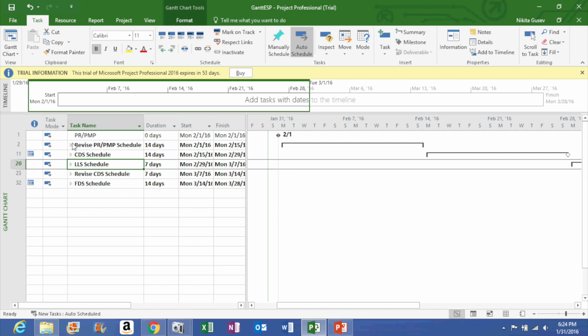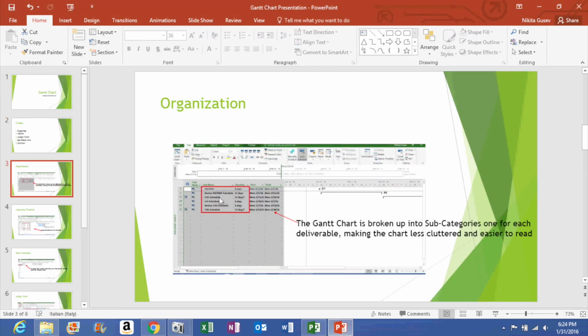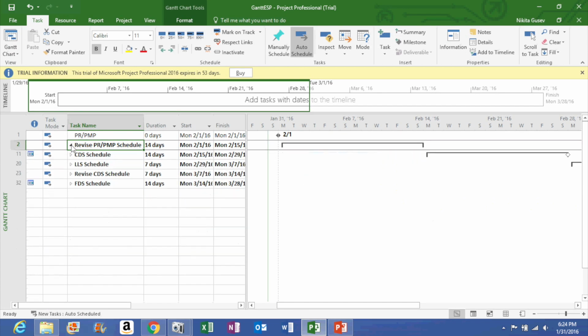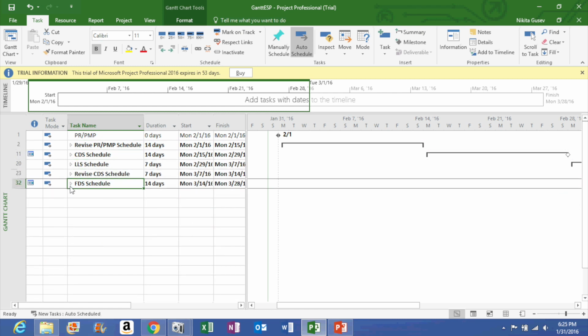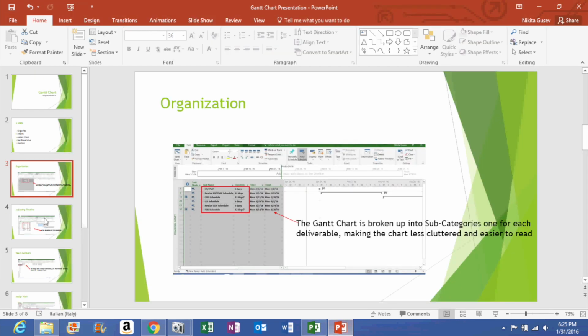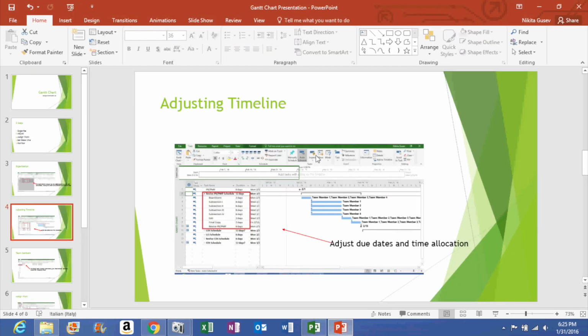I've created the sample, and as you can see right here, I have organized it into subcategories, one for each deliverable, which makes the Gantt chart much less cluttered and a lot easier to read. So you can just go to each specific deliverable and look at all the tasks that are there. So next, what you want to do is adjust the timeline.